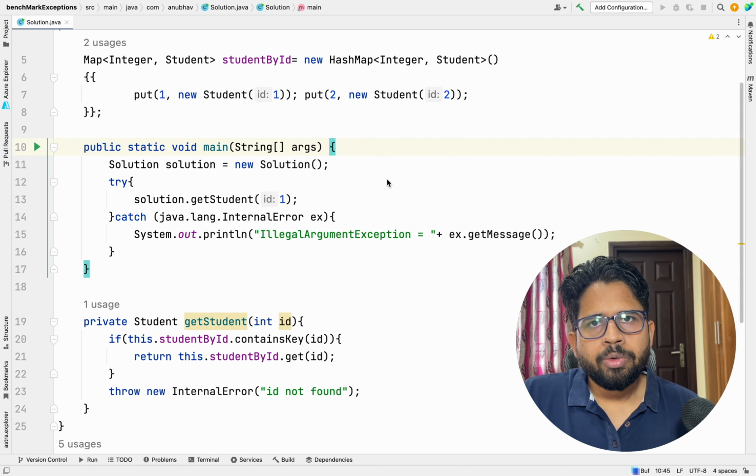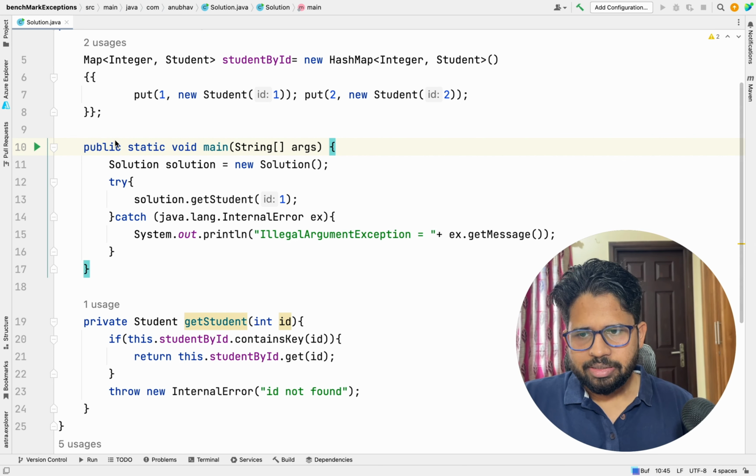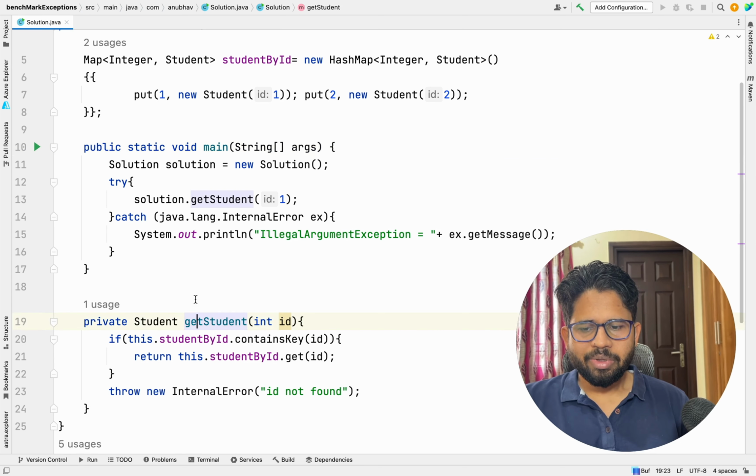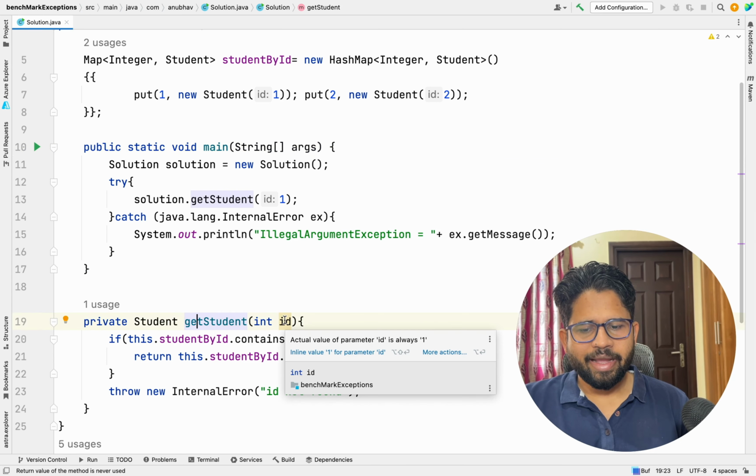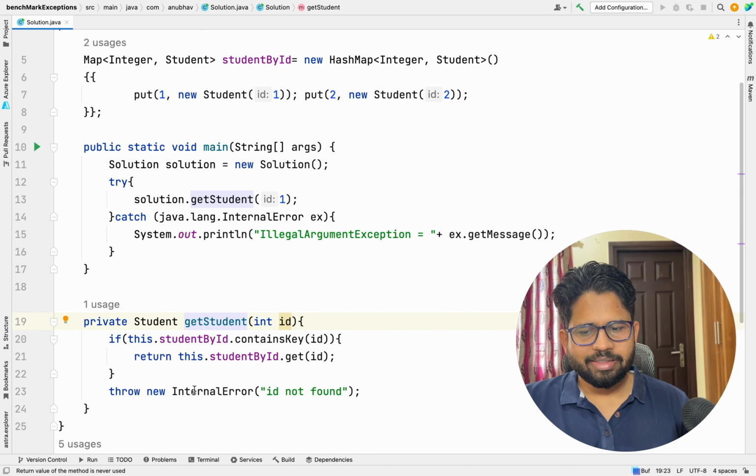Now I want you to have a closer look at this code. This is a main method, and here there's a function call which this main method does. And in this function call, it gets a value from a hash map and returns the value. There is one catch: when the value is not present in the hash map, it throws an internal error. So it is a way of communicating to the caller that this ID does not exist. So the contract says if the ID exists, return the ID, and if it doesn't exist, throw the internal error. So this is how the code is written here.